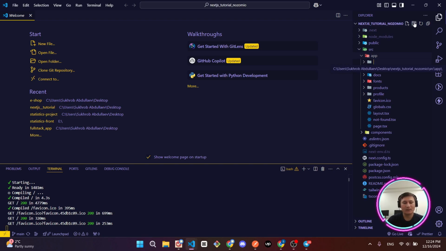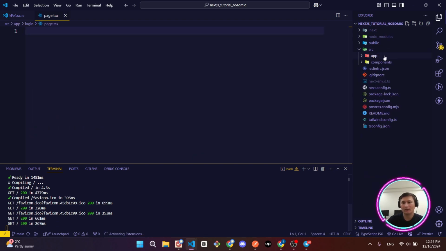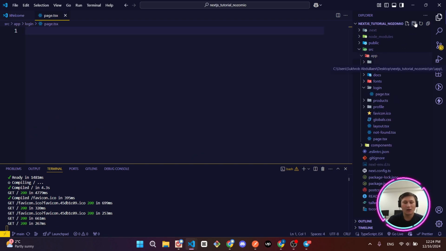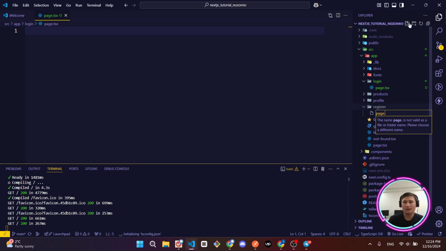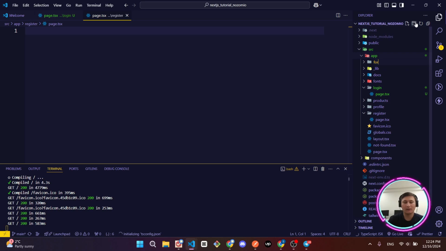For example, the first one is login, and inside it a page.tsx because it's a new route. Then register, and inside register a page.tsx as well. And also forgot password, and a page.tsx inside of this. Is it working? Not really, it's not working, but I will try to delete it.